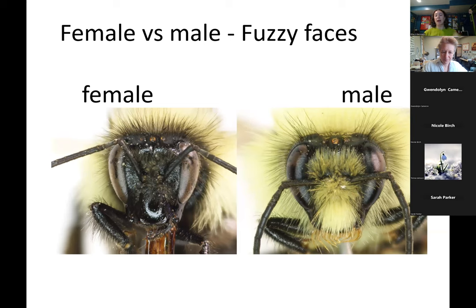So the males also have these beards, these really fuzzy faces. In some species of bumblebee, these hairs on the male faces will also be yellow, and that can be something that's fairly easy to key into when you're looking at the differences between species. But looking right off the bat, we can tell that the male face is a lot fuzzier than the female face.